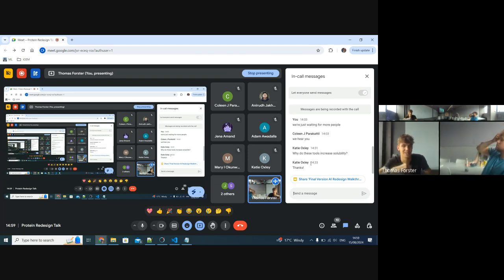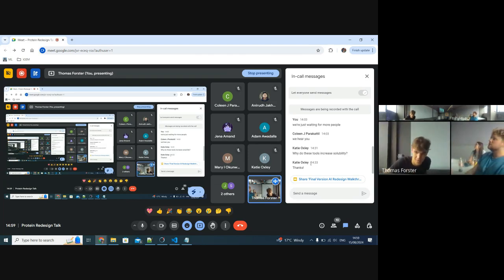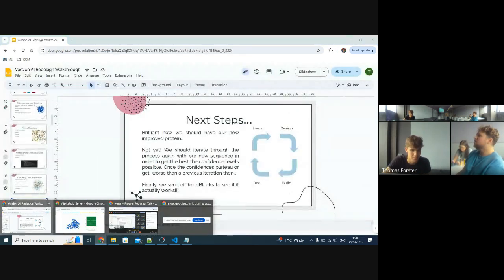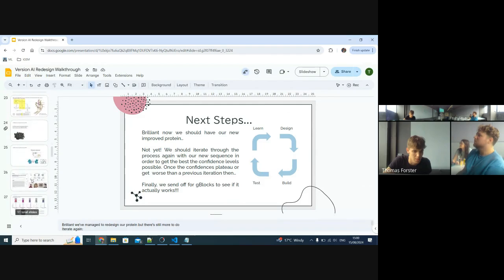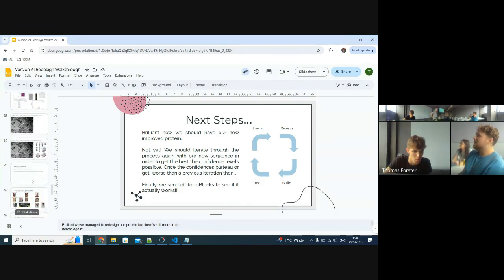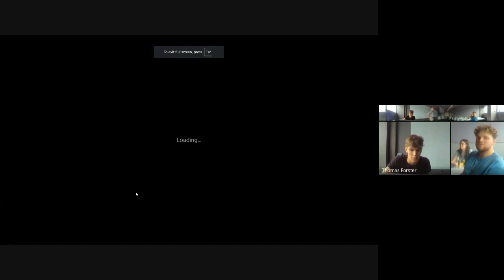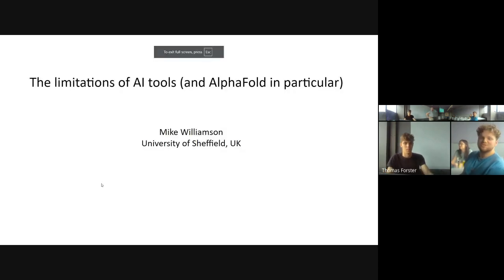Okay, well, we can keep taking questions throughout the next bit, but I think for the last portion of the talk, we're going to hand over to Professor Williamson. He's going to tell us about why and how far we can take these tools and perhaps what some of the limitations of using AI in structural prediction are.